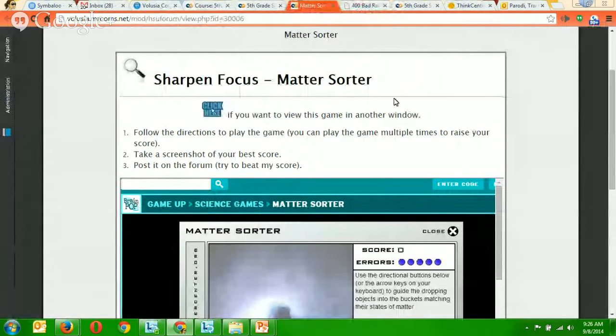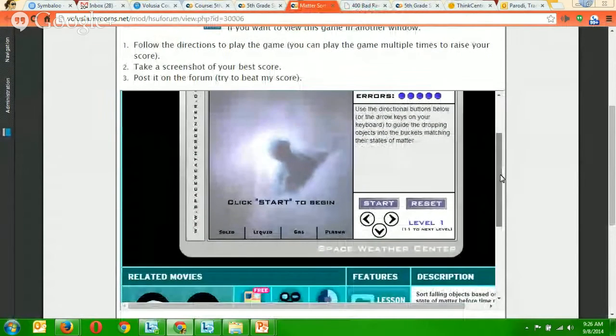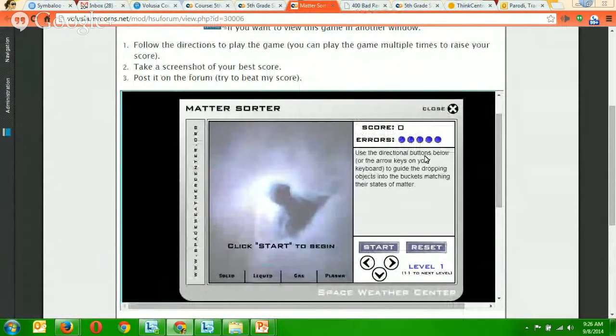Let's not. Let's take a look in here. I'll fix that too. All right, scroll down. It says use the directional buttons below or the arrow keys on your keyboard to guide the dropping objects into the buckets, matching their states of matter. So press start. It's a neon sign. I think that's plasma. Yep, it's green. When it's green, it means it's right. Milk is liquid. Carbon monoxide is a gas. Do you see how you play this? Oxygen's a gas. Diamond's solid. Yes. Helium is a gas. And as you go through the different levels, I'm only on level 1. It goes faster.